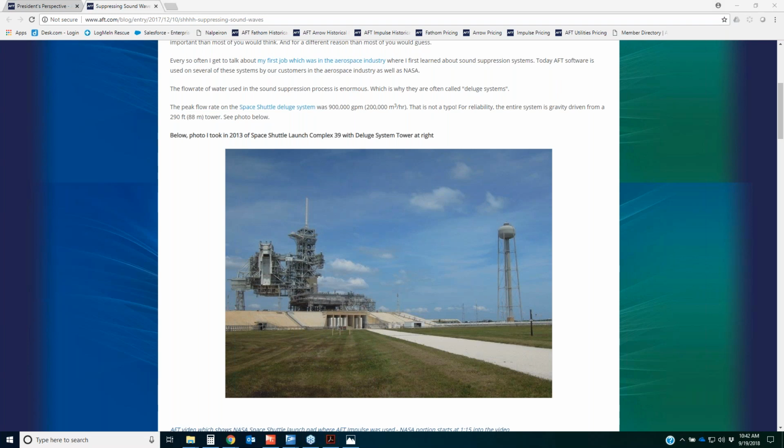And where's my pen? The tank right here, this tank is supplying water for their surge suppression or their sound suppression system, because when the rocket ship takes off, there's a whole bunch of hot fire burning from the rocket ship, and it's very, very loud. And so they have to suppress those sound waves because that can damage the ship, and it's bad. So they supply water, and they flood the launch pad with tons of water in order to suppress the sound waves. And so his article talks about that, and it's really cool.